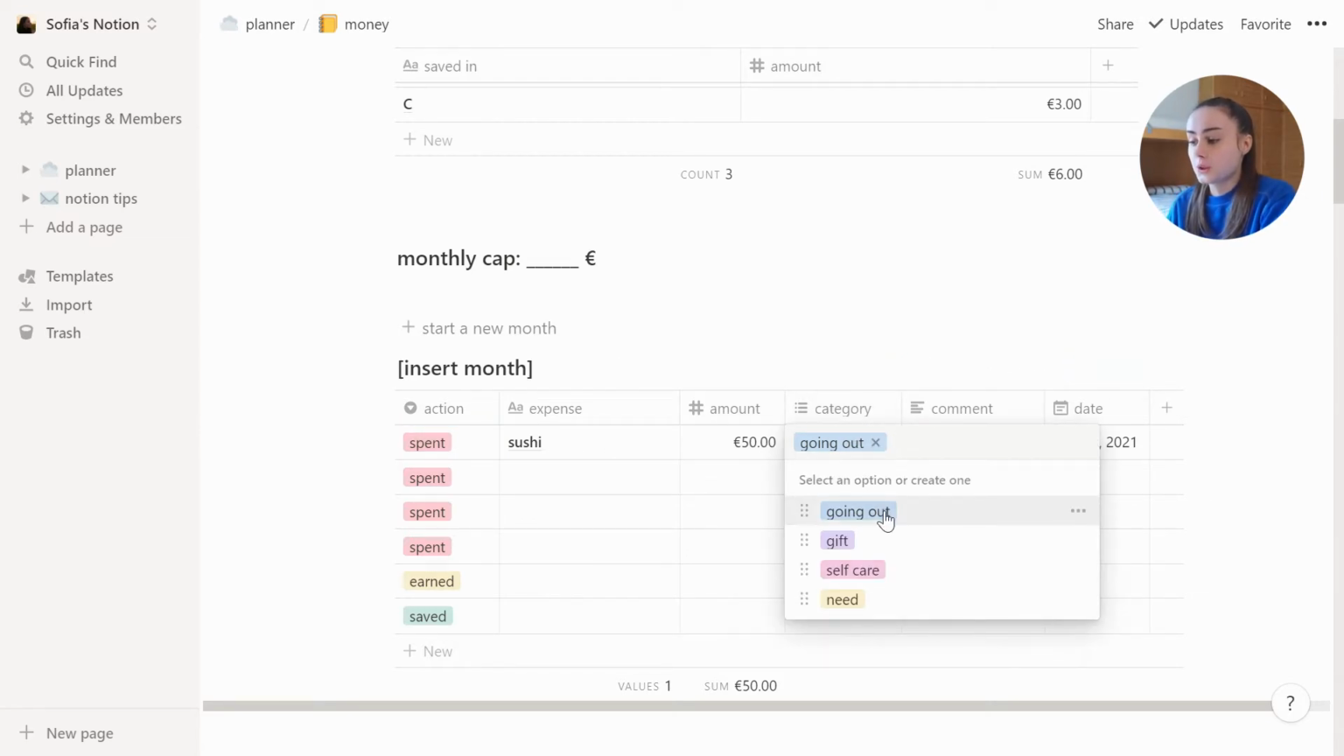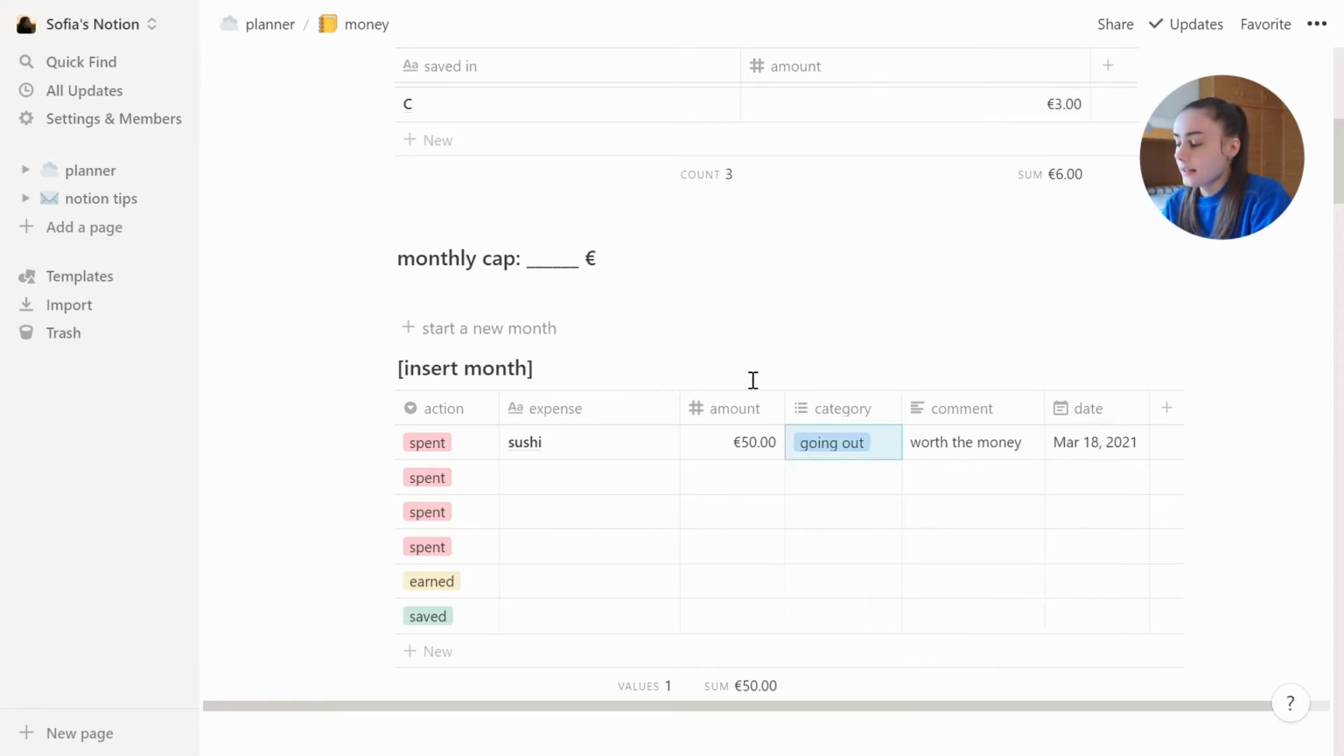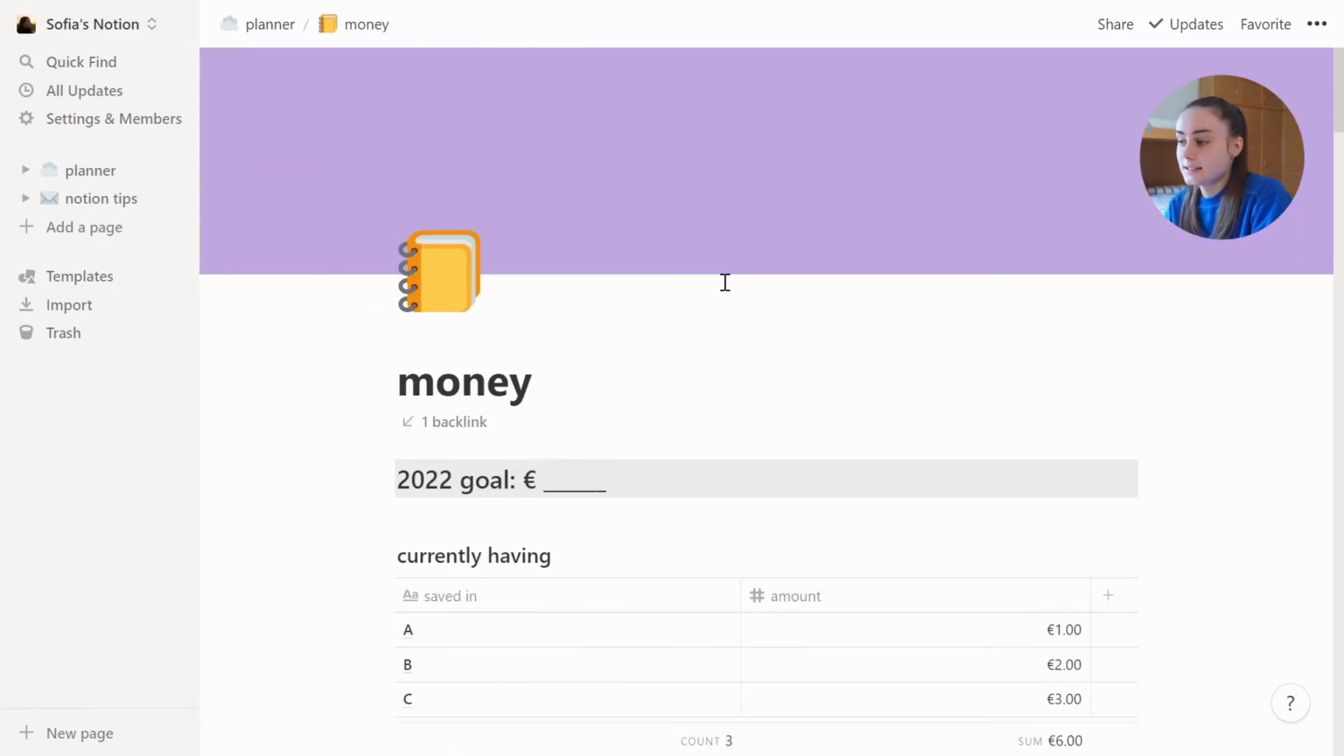For example, it's important to see how much money you spend for fun, for entertainment, and how much money you spend for needs, like rent, bills, etc. And for example, a comment that you could write is "worth the money," or "don't spend money on this anymore" if it was a bad product, and then the date, so that I can see everything in chronological order. And that's basically it.